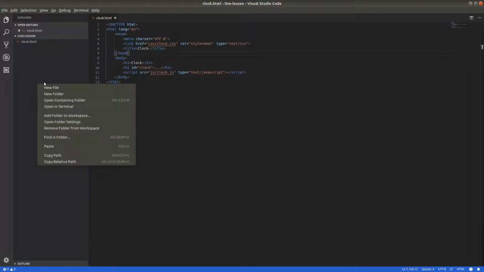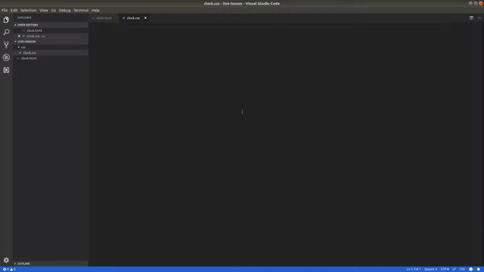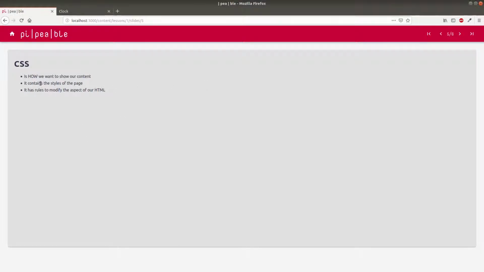So let's do that. New folder, CSS, new file, there you go, clock.css. Okay, so what is CSS? Well, CSS is basically how we want to show our content, how it looks, and that's different from the structure. So it contains the styles of the page, and it has rules to modify the aspect of our HTML.